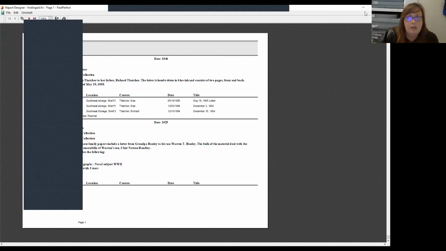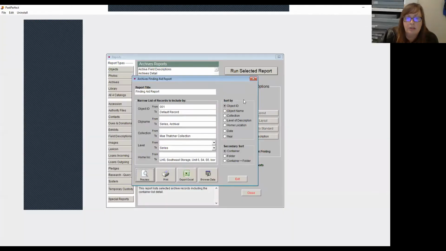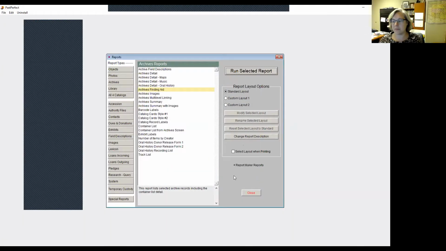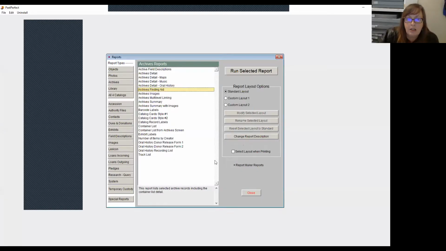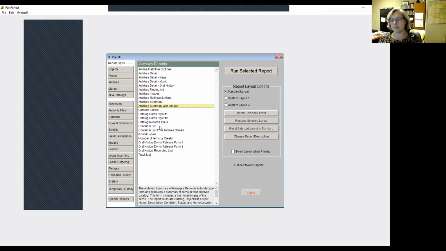But another thing you can do, oh, see it said export from Excel too. So yeah, you can export from other places or to other places. Where was it? Archives summary with images. There was a donor.